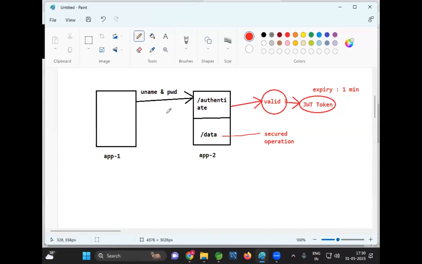Observe carefully. I told you the concept is very complex. Coding is more complex than theory, so first understand the concept. Coding is different. Application 1 is available.